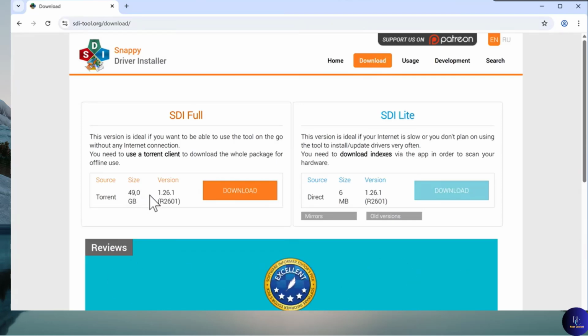SDI Lite is the version for regular users, and it's a tiny 6 megabyte download. It connects to the internet to download only the specific drivers your system actually needs, nothing more. This is what we're using today.